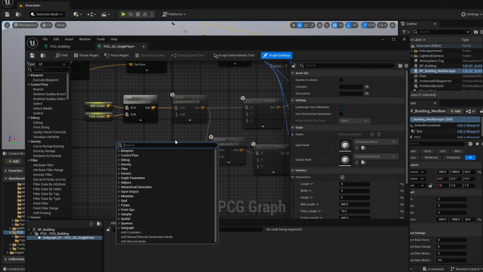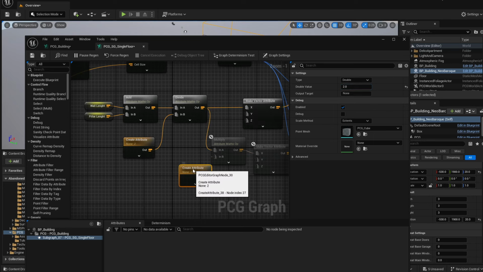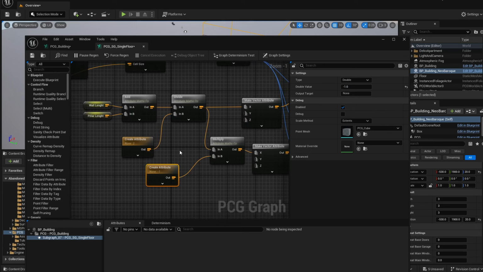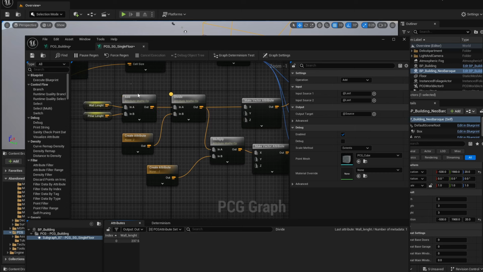So we need to create attribute instead. So the value here is 0.5, actually 2. Let's copy this, and the value should be -1. Okay, so now everything is working fine. Let's select this divide node. Actually, let's select this add node.